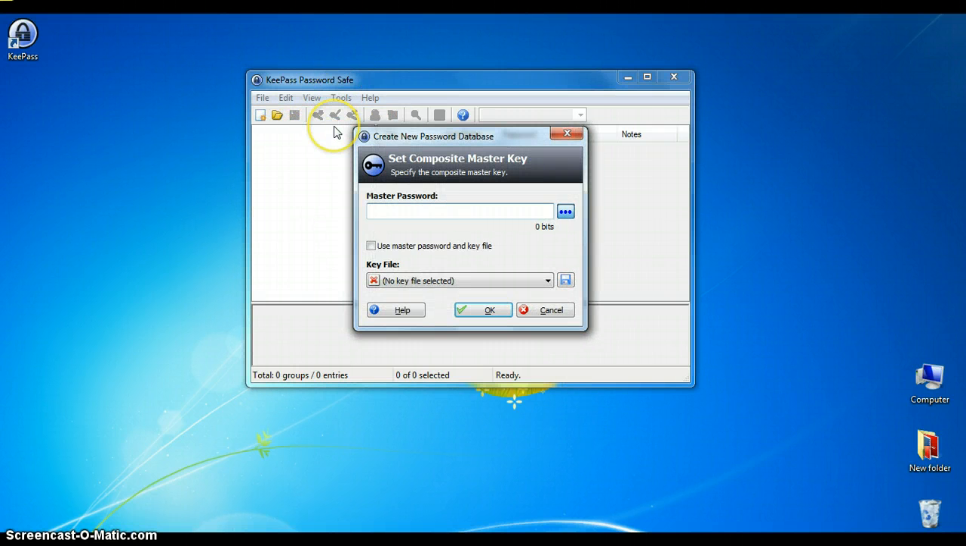What we're doing now is creating a master password. This password is going to be used to get into this software each time. This is the only password that you'll need to remember. So you want to make sure that it has some letters, numbers in it, something that you'll remember. I'm going to create a master password for this.